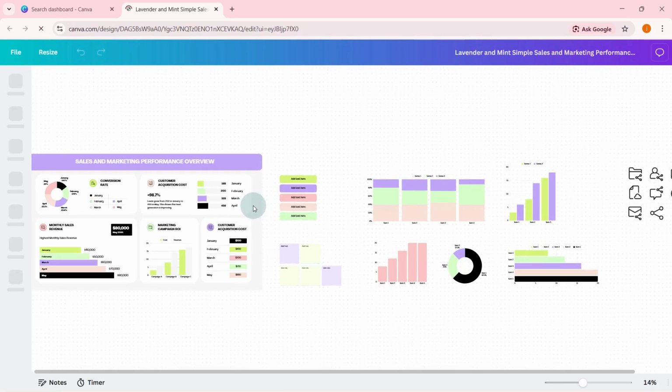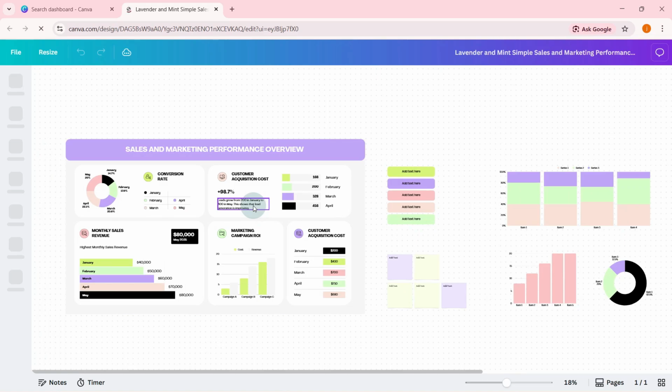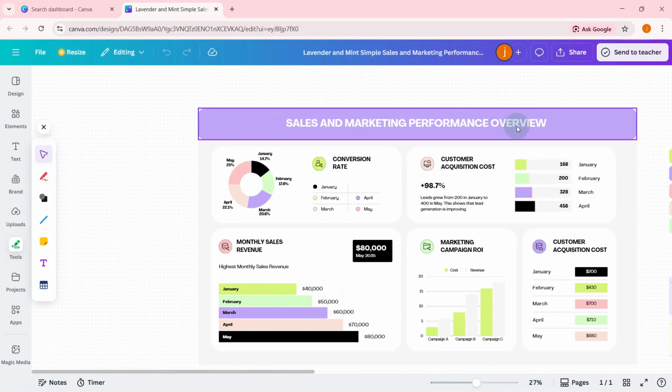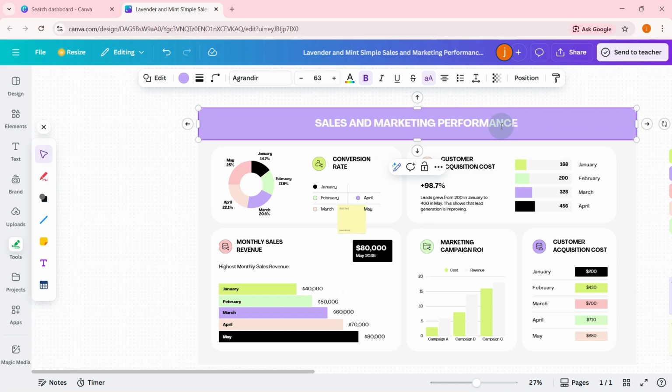After selecting a template you like, click on Customize this template to open it in the Canva editor. This is where you can transform the template into your own unique design. Replace the sample content with your actual data, charts, icons, or text. Adjust the colors, fonts, and layout to match your personal style or brand identity.